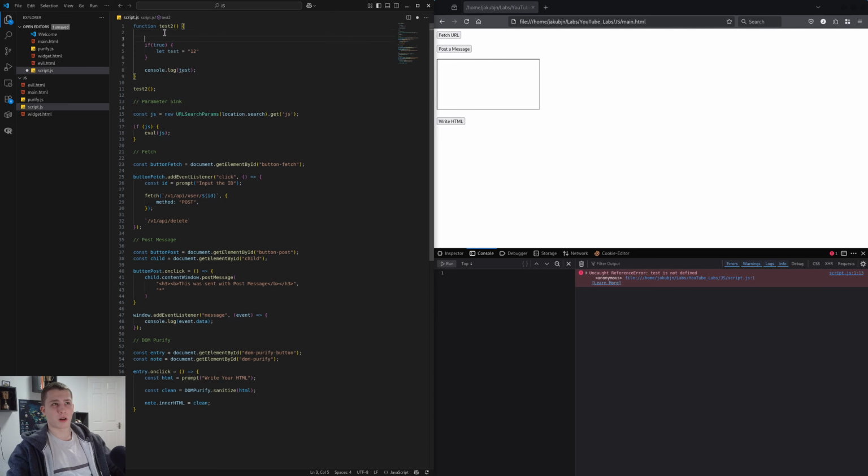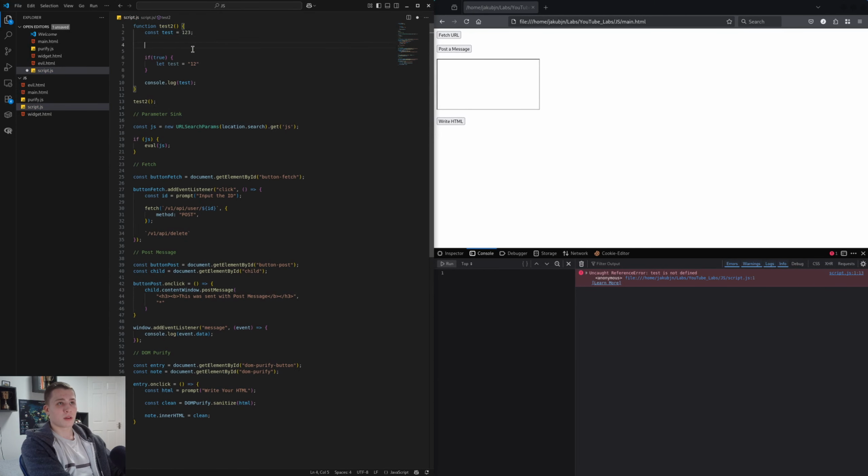The other one is called const. Well, const is, as the name implies, constant, so you can't change them. So once you declare a const, you can't just come in and say 1, 2, 3, 4, because then we will get an error: invalid assignment to constant value.